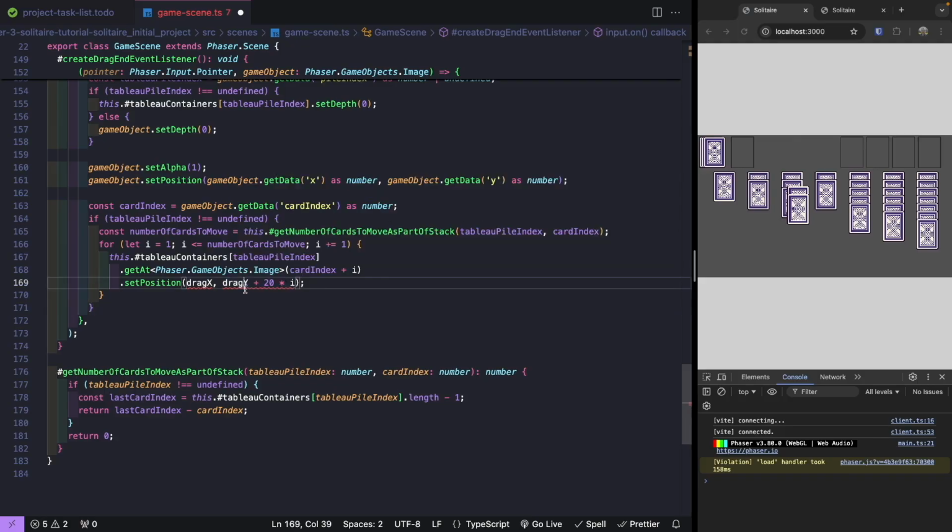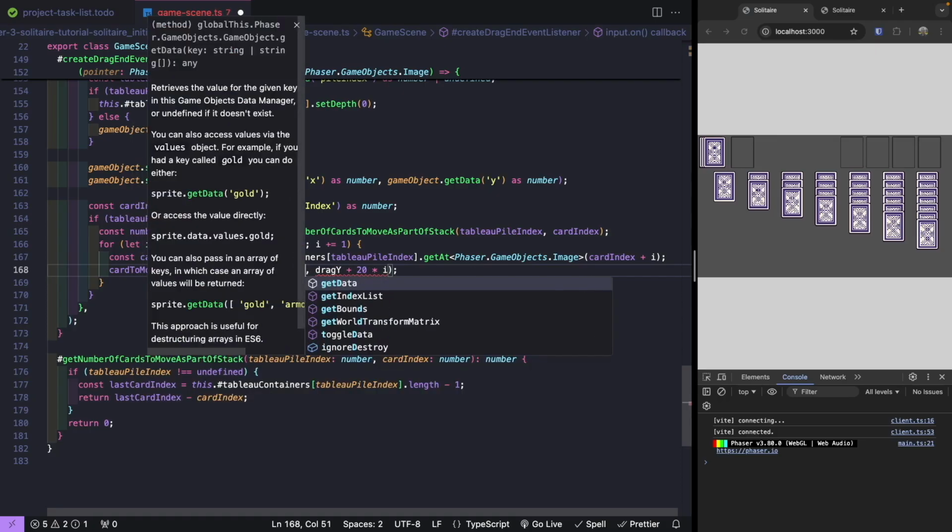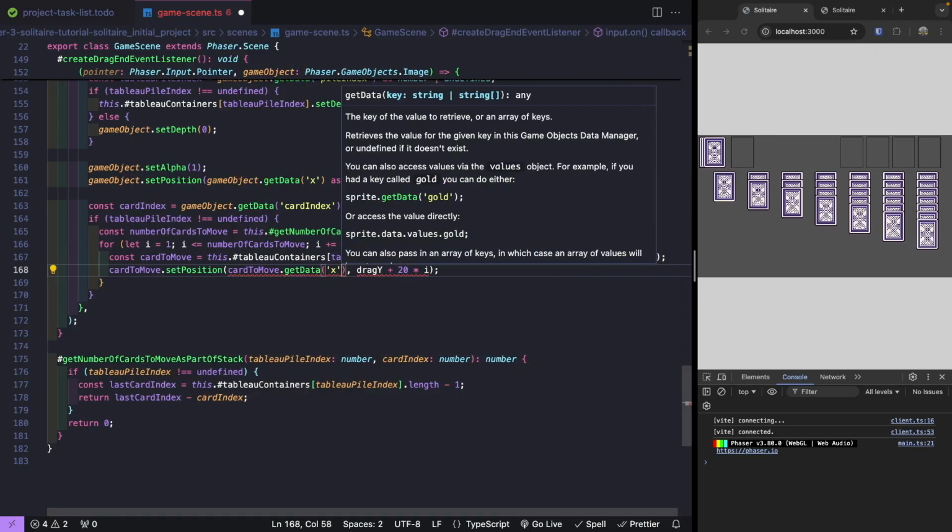We need to grab a reference to the card that we're actually moving, so we'll store that in a variable. We'll do const cardToMove equal to this, and we'll do the getAt to grab our game object. We'll manually set our card to move and call setPosition. The reason we're doing that is we need a reference to this object, so now we can reference the data manager on that image game object itself. We'll reference our cardToMove, do getData, and grab our X value from there.